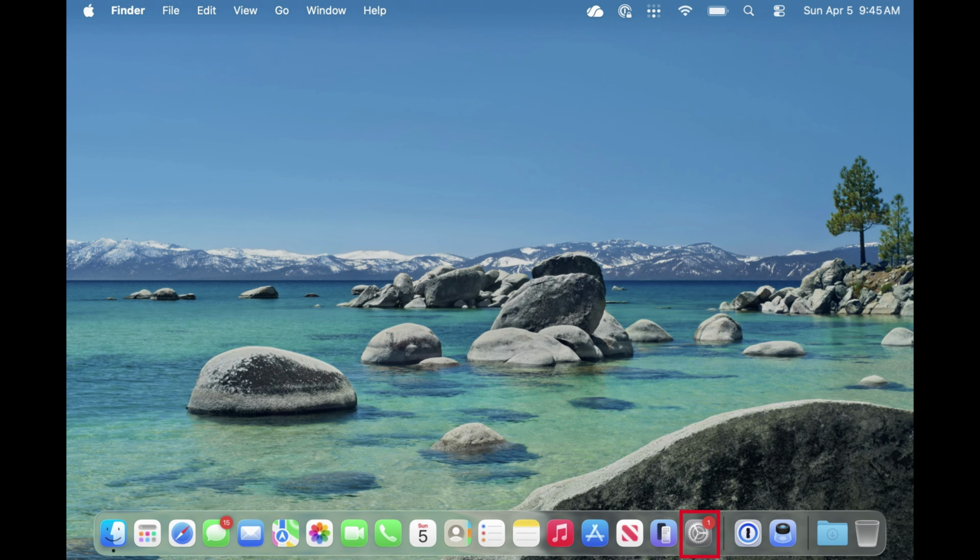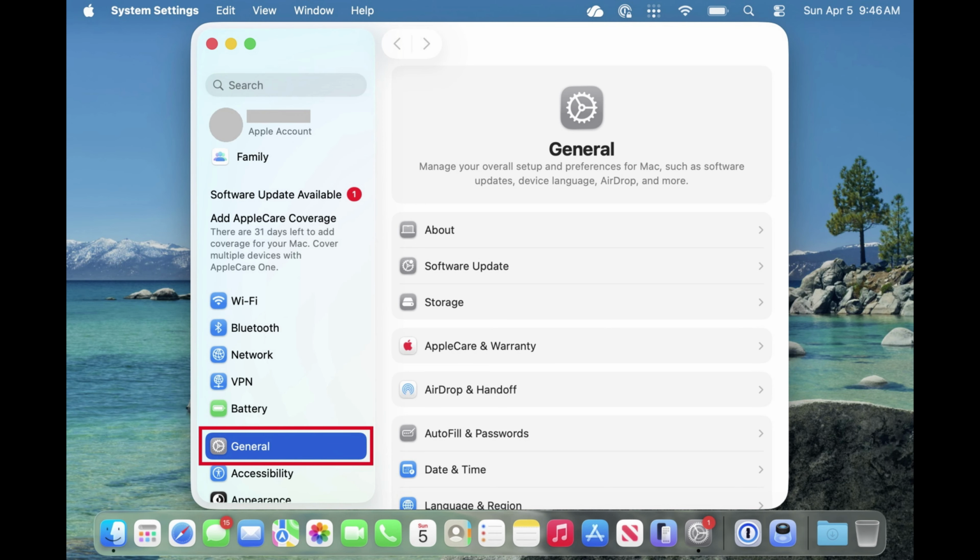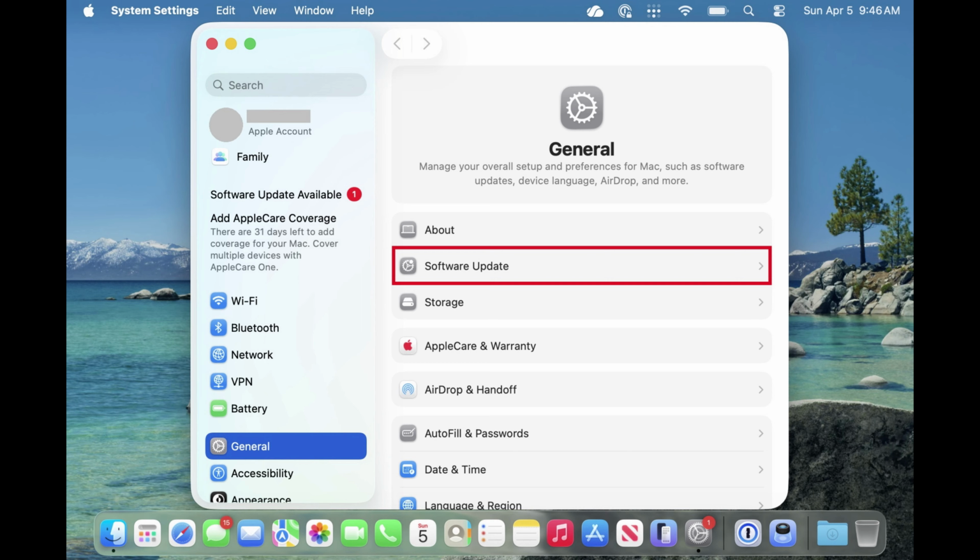Step 1. Click to open the System Settings app. Step 2. Scroll down the menu on the left side of the window and then click General if it isn't selected already. Step 3. Click Software Update on the right side of the screen.